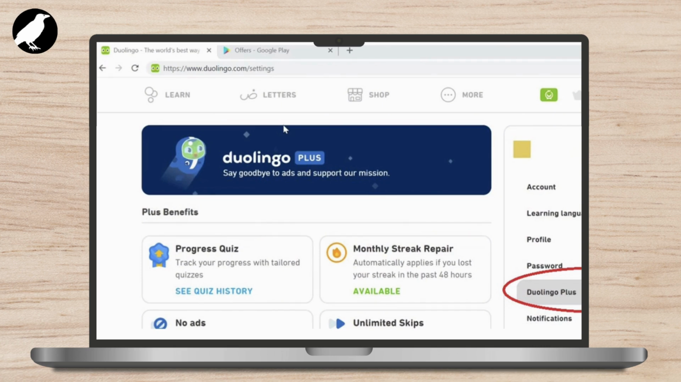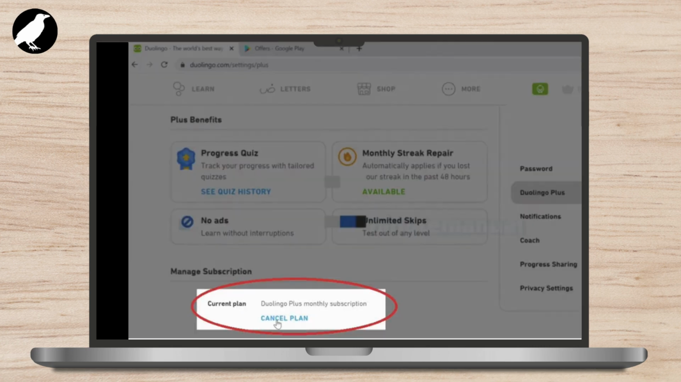Now, in the Settings menu, find the Super Duolingo option on the left hand side and click on it to access your Super Duolingo subscription settings. Within the Super Duolingo settings, you will see the Cancel Subscription option. Click on it and Duolingo will guide you through the cancellation process. Be sure to follow the prompts to confirm your cancellation.